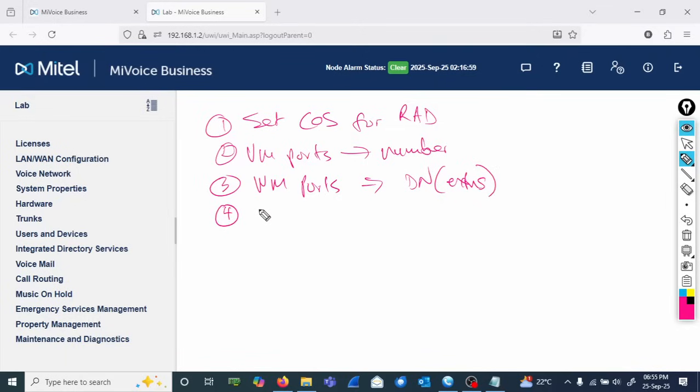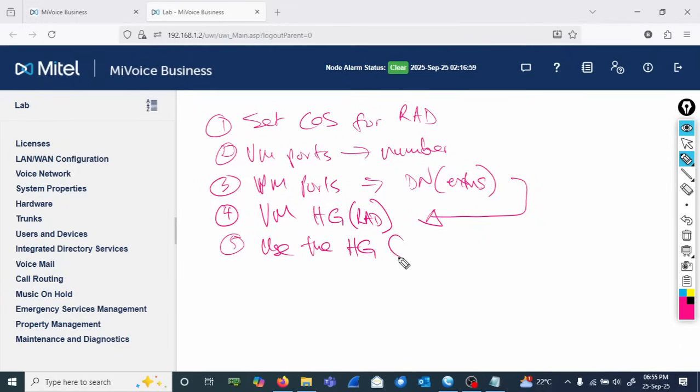Then we are going to create a voicemail hunt group, which is of the RAD type, and then we are going to assign our ports into the hunt group. Then we are going to use the hunt group for playing our IVR or Auto Attendant messages.